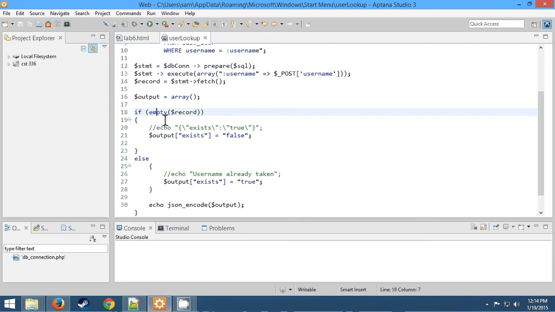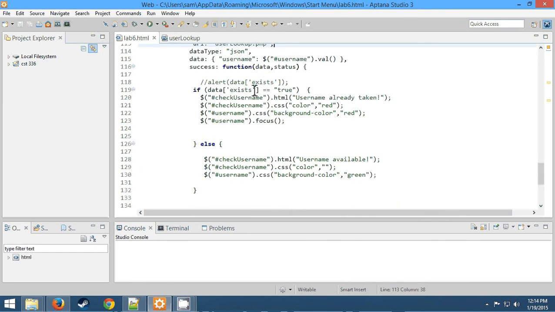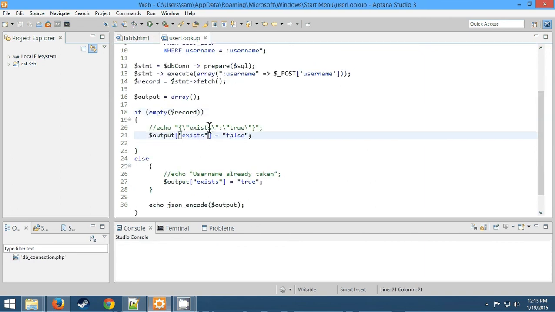So what this if-else statement is saying is if empty record exists, right? So this says if exist equals false, so there is no record of the username, then the exist equals false, and when we go back here, if it exists equals true, it's going to go red, but since exists equals false, it'll go green. So the first step is seeing if the username is in the database, and then else, the username is already taken, so exists equals true.